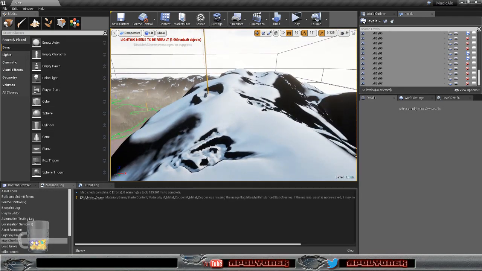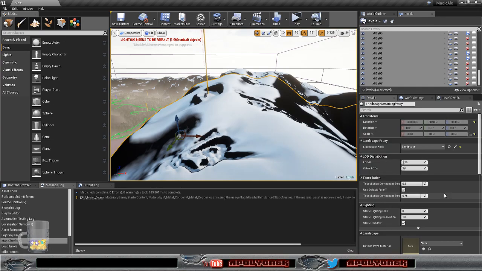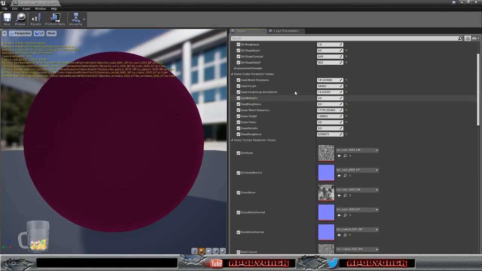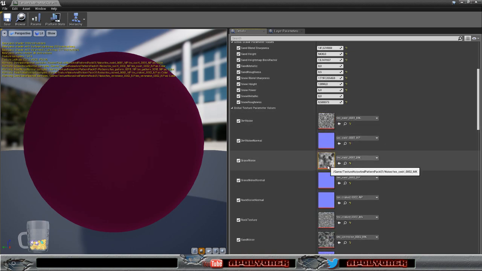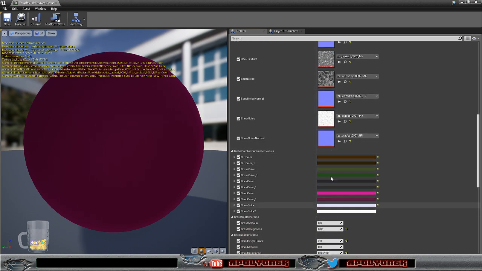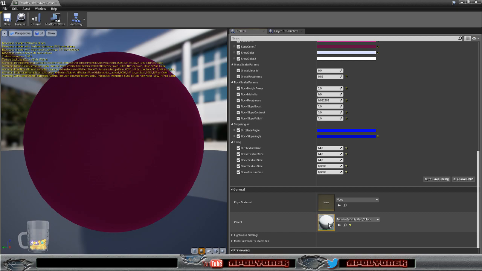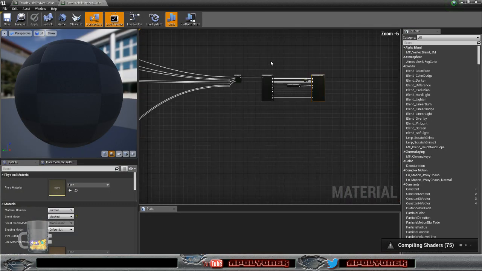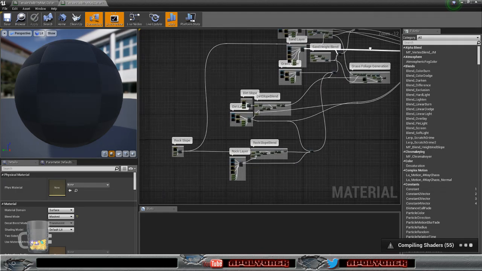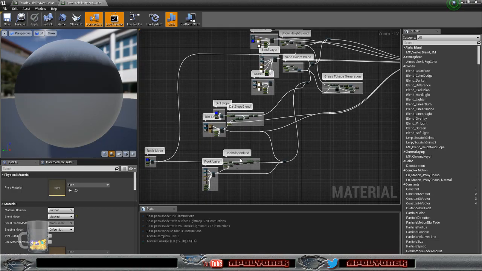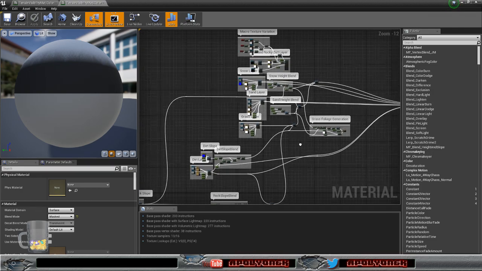So let's go through that. And this is using noise and noise normals for each of the layers and then just colors here. This is the material. And for some reason the blending here is a lot better than it was on the other ones. Just strange.